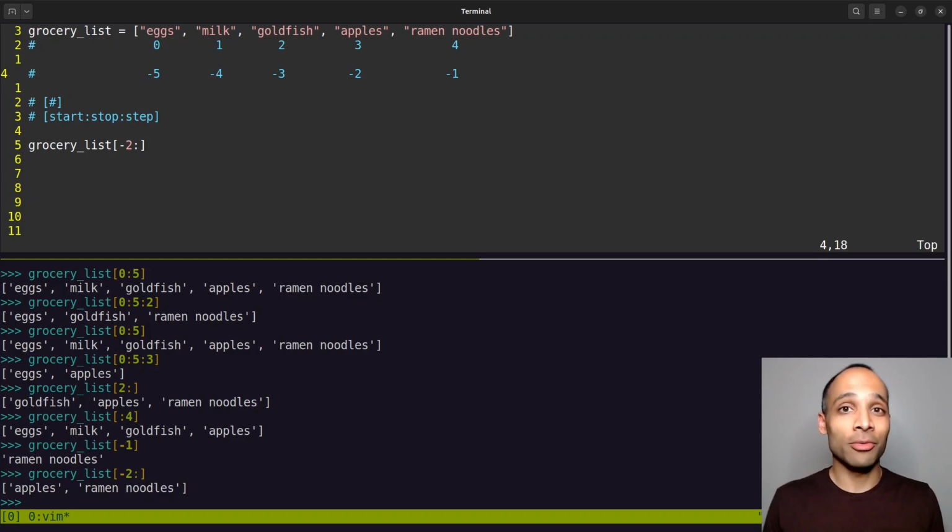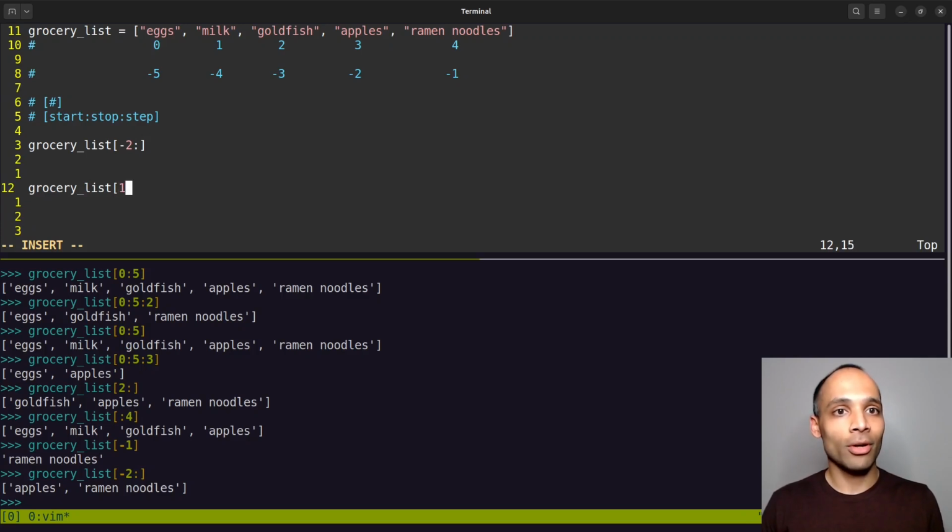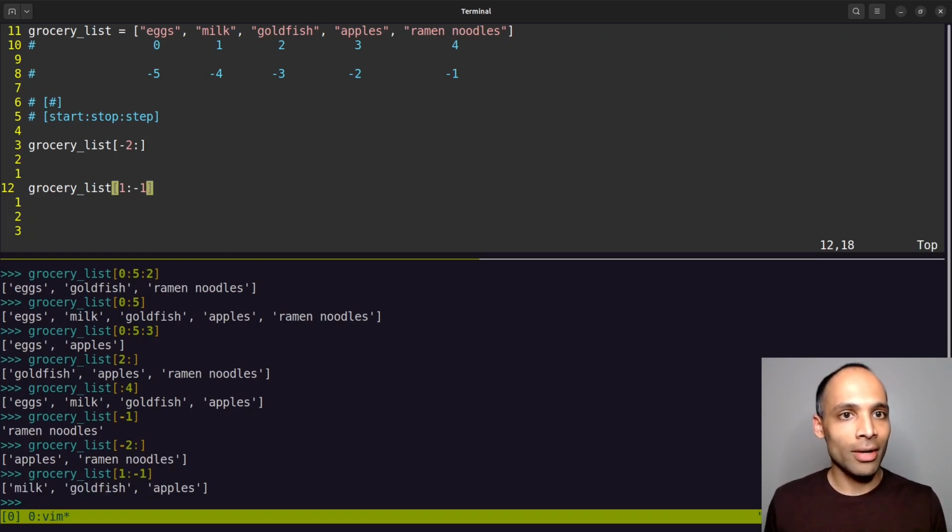And you can mix and match the positive and negative indices. For example, if you wanted to get everything from milk to apples, you could, for instance, type in grocery list with a positive index to capture the milk and a negative index to capture everything to apples. In this case, I'll do -1, and we will get milk, goldfish, and apples.